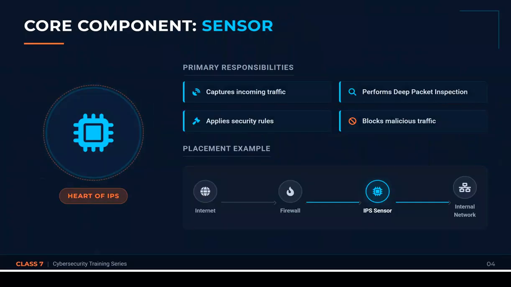Sensor. The sensor is the heart of the IPS. All traffic passes through it. It captures packets, inspects them, and decides whether they are safe or dangerous. Example setup: Internet, firewall to IPS, then IPS to internal network. If something malicious comes, the sensor blocks it immediately.